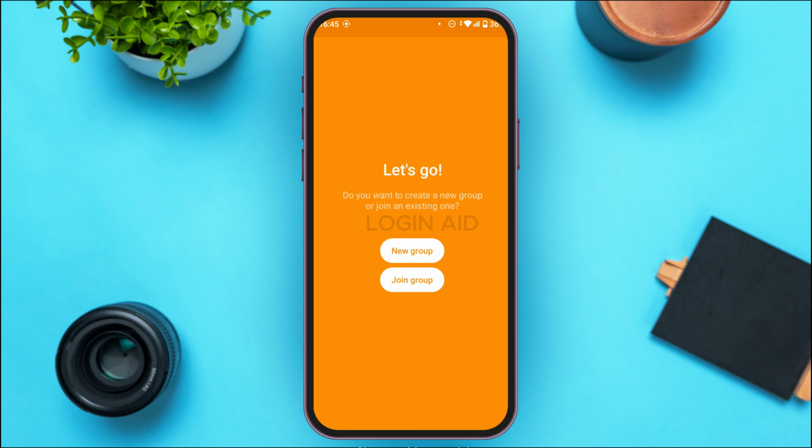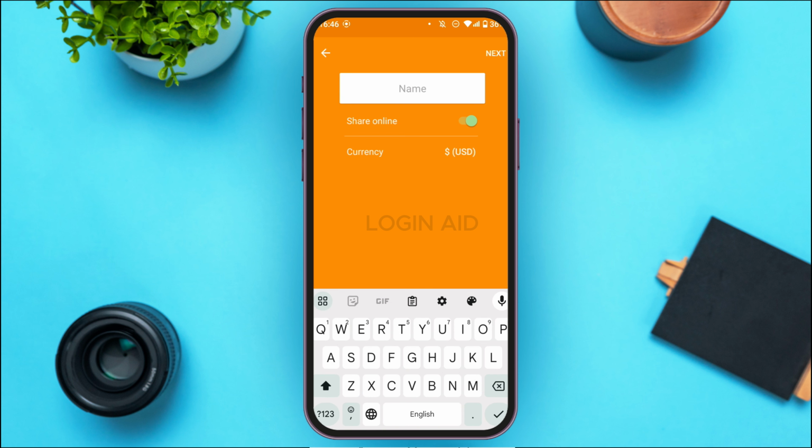Initially, you'll be led to this kind of interface. So if you want to join the existing group, simply tap on the option join group. But if you want to create a new account and join a new group, simply tap on the option new group that you can see on the screen. Now after that, you can see over here, you'll be led to this kind of interface.